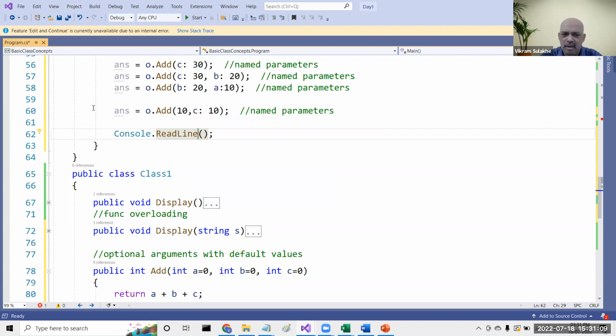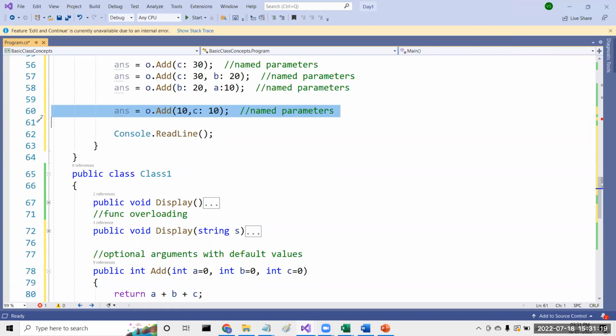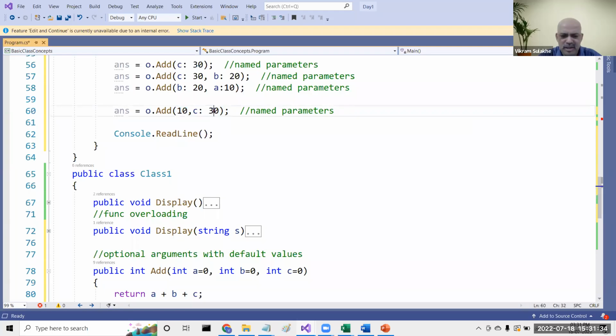Tell me what I'm doing out here. Explain to me what I'm doing out here. Yes, combining both. I'm using a combination of positional as well as named parameters. So where is the, okay, let me make this 30 just to distinguish.